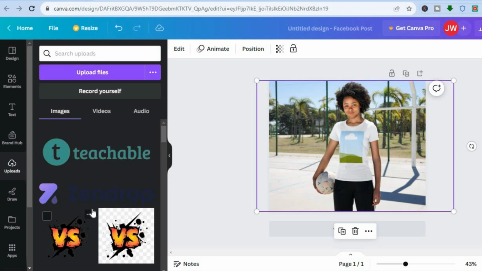Then from there, you can upload your design that you'd like to add to the t-shirt. So let's say, for example, I want to add the verses right here. You're going to simply tap and drag and you're going to place it right on the t-shirt. After you have done that, it is going to take a few seconds. And then from there, you're going to see your new t-shirt mockup, as you can see right here.